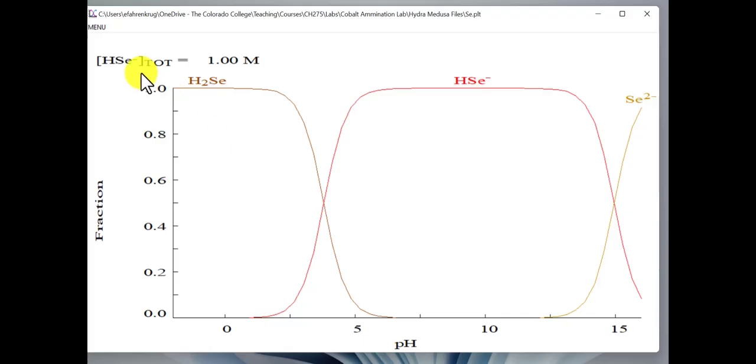And so the fraction diagram, you can see that the total component concentration, that means all the species of selenium, add up to 1 molar. So at any given moment here, all of the different 3 species of selenium are going to add up to 1 molar. Fraction here is from 0 to 100%, or 0 to 1. And then we have pH over the range that we decided to plot.